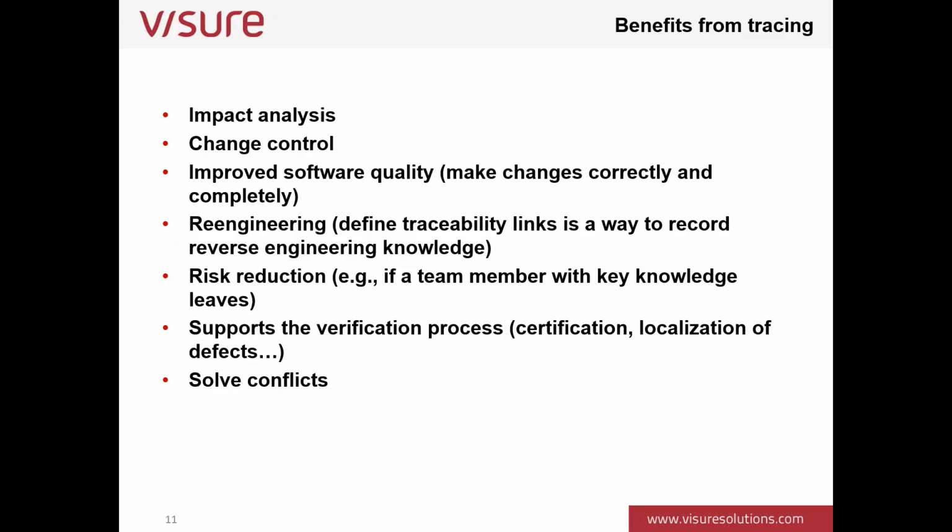If we don't have traces, the impact analysis is just hoping that the person that specified the system is still working with us, and just guessing. We need the traces to perform the impact analysis and change control. Another benefit is improved software quality, because making changes correctly and completely is going to be easier. When I change the specification, I will be able to more easily discover exactly what I have to modify.